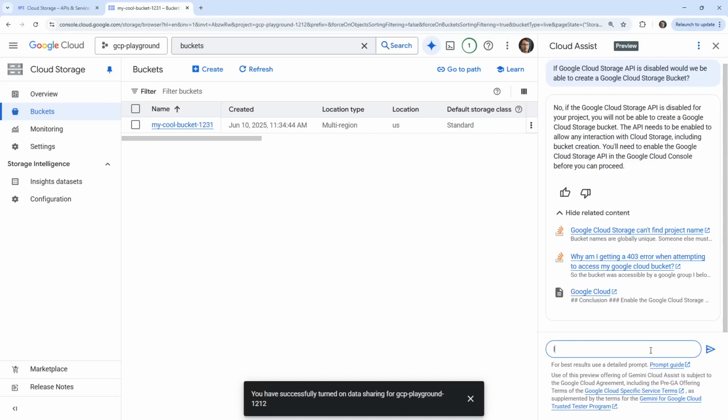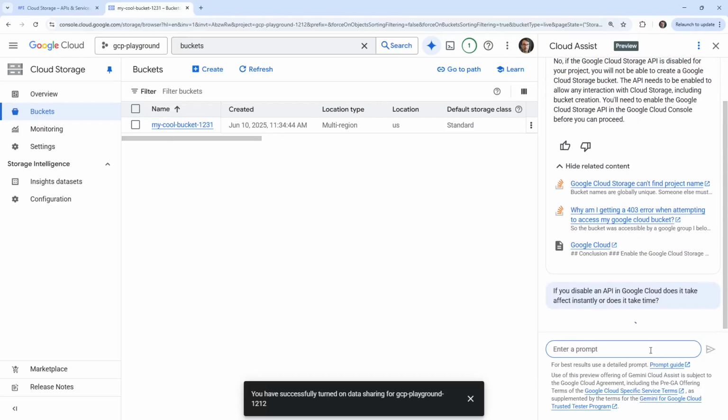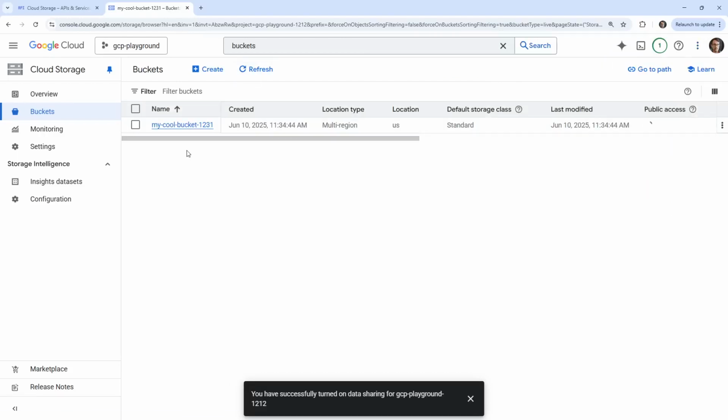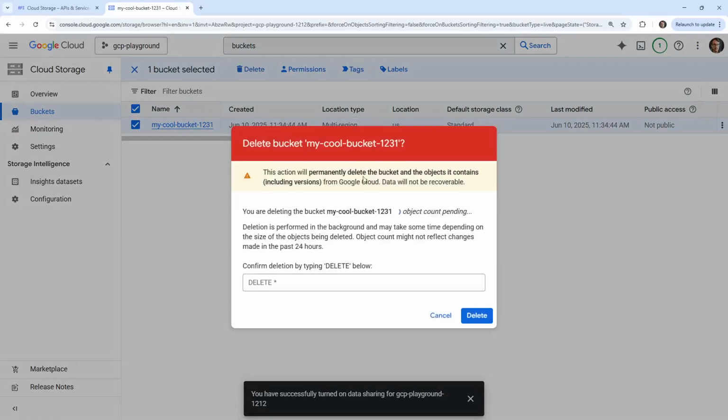Okay. Now, if you disable an API in Google Cloud, does it take effect immediately? Instantly? Or does it take time? It says disabling the API takes effect almost immediately. However, there are a few important things. Okay, so this is where I'm confused. It says one thing and then there's another. But really, you just have to observe these things and see what you're able to do and not able to do. I'm going to go ahead and delete this bucket.